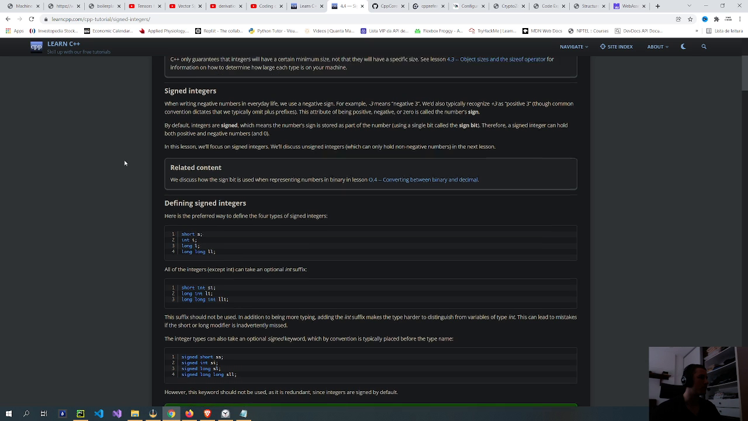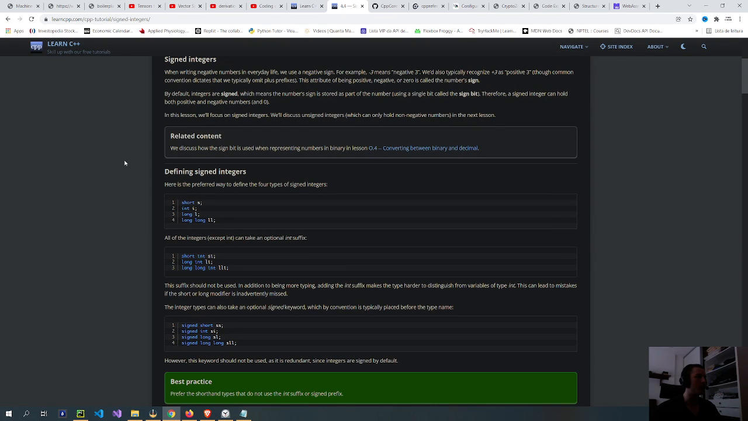Signed integers. When writing negative numbers in everyday life, we use a negative sign. For example, -3 means negative 3. We also typically recognize +3 as positive, though a common convention dictates that we typically omit plus prefixes. This attribute of being positive, negative, or 0 is called the number sign. By default, an integer is signed, which means the number sign is stored as a part of the number. This is a single bit called the sign bit. Therefore, a signed integer can hold both positive and negative numbers and 0.